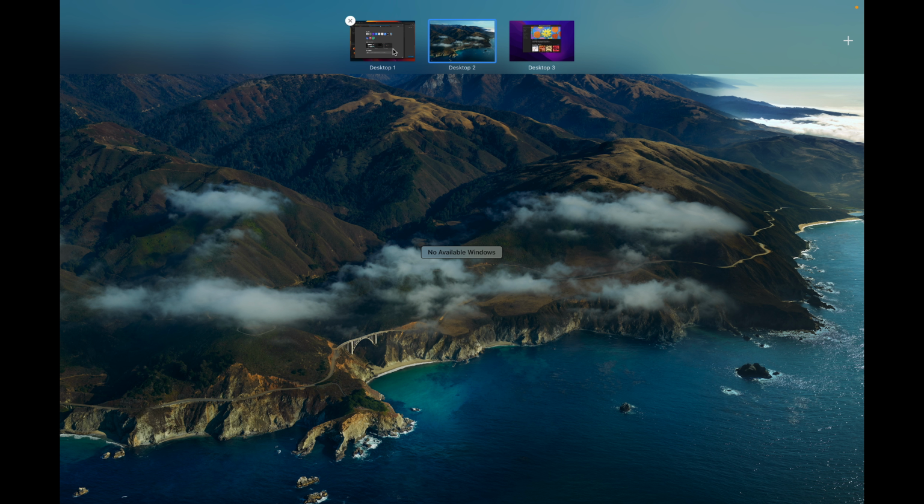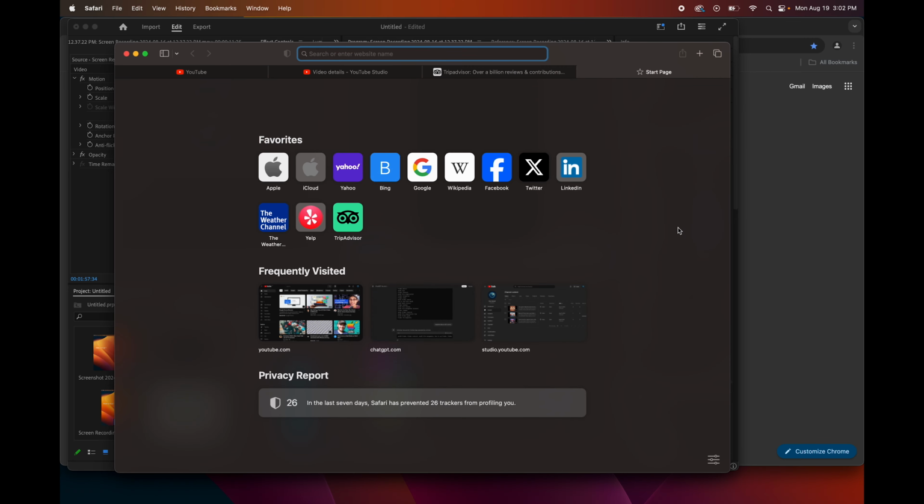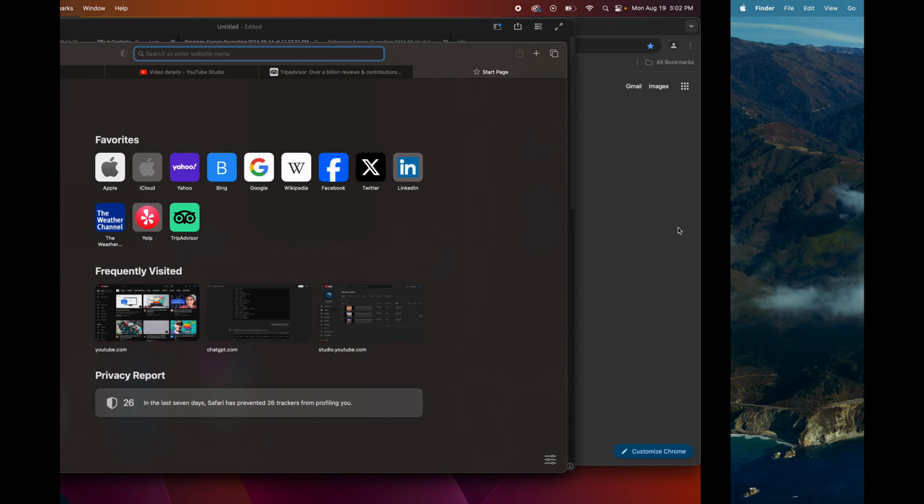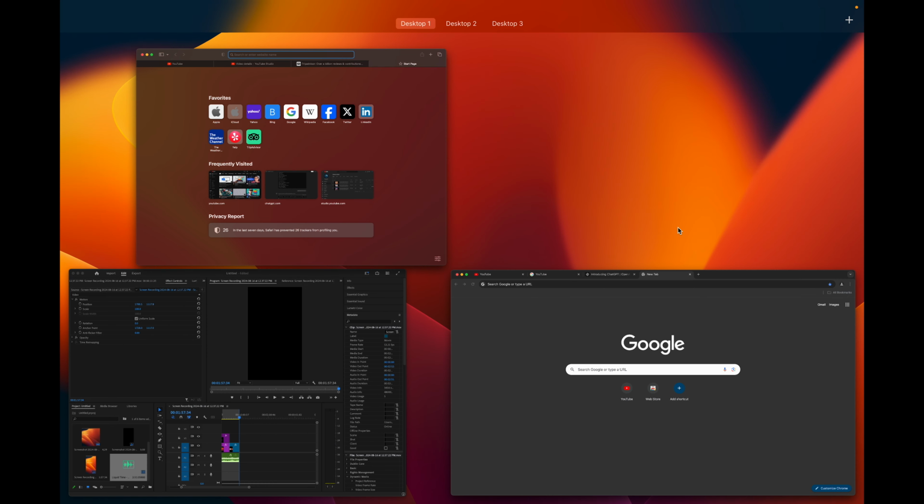To switch between the app desktops, you can just click on it, or you can swipe left or right between the desktops. With Mission Control, you can see all your open applications. You can have a quick view of all your open apps. You can organize your open applications in between the different desktops, right?